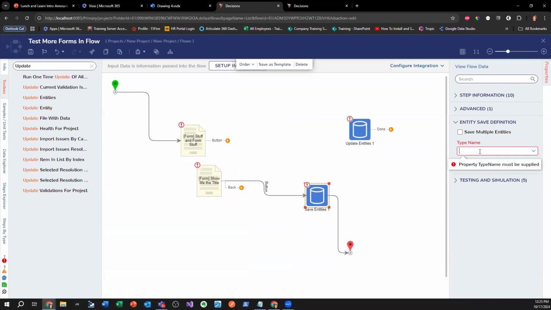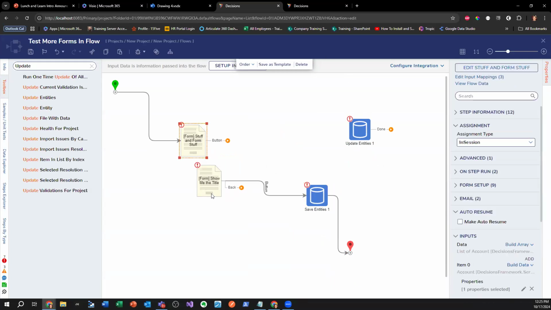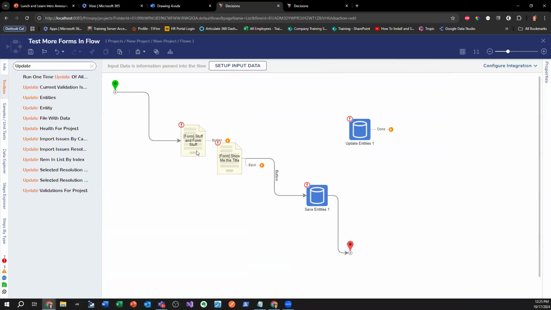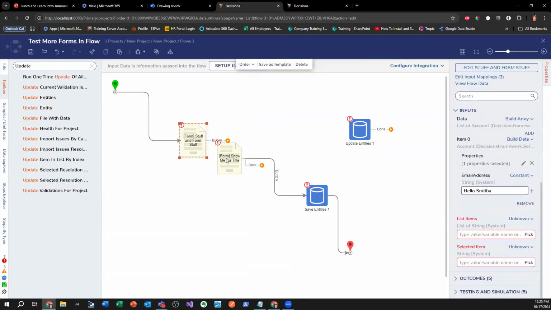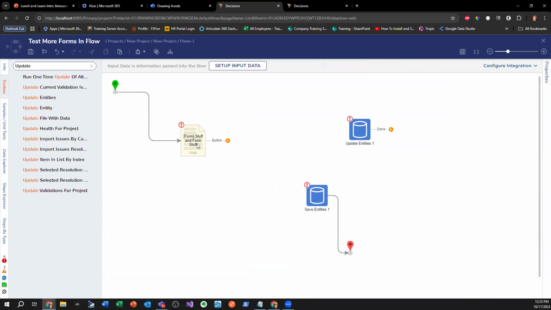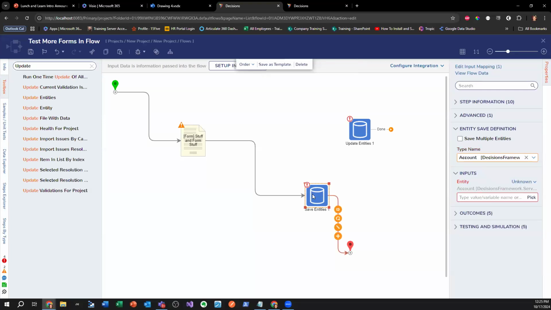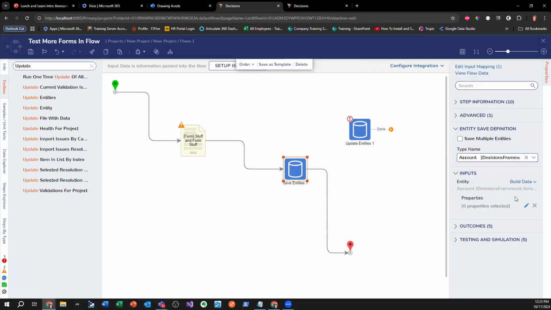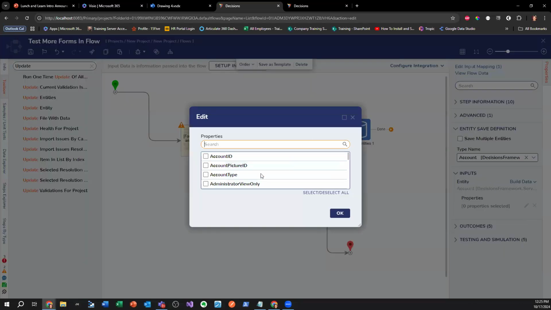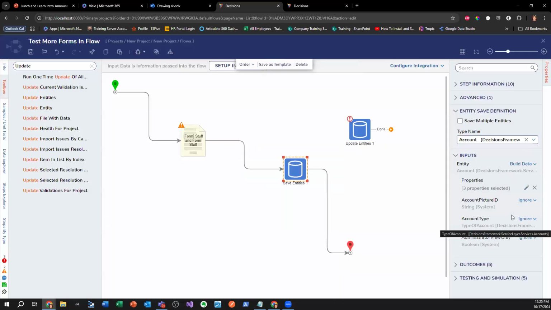Let's say I have a simple type that I can do. I got this account coming from here. So let's say I have this account that I want to save, right? What I can do is there's going to be account over here, and then I can build the array or build the data and choose the things I want to update and map it out that way. And so you use the input mappings to change.